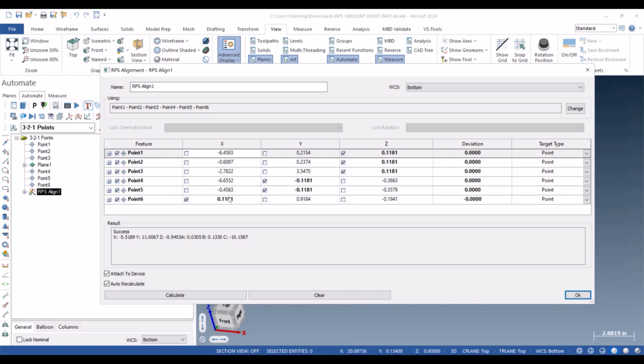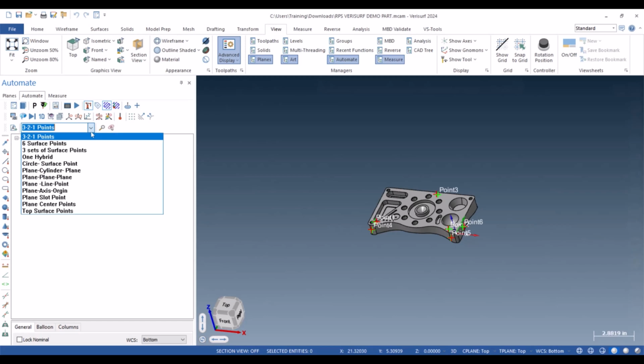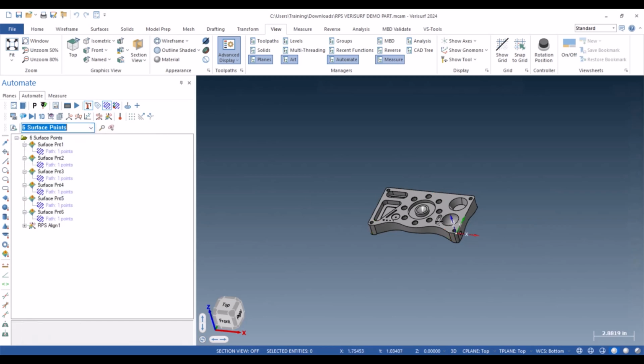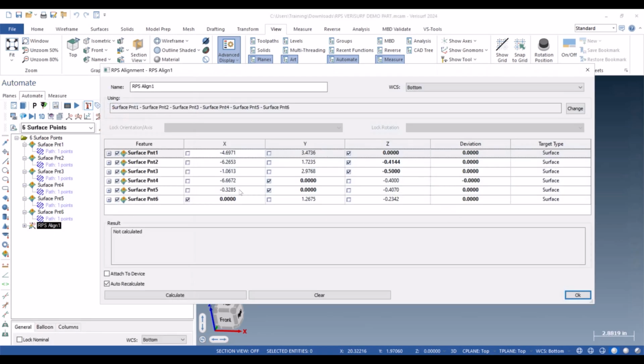It's locking in that we have the 118 because that's related to our WCS. So that's our probe radius. We press OK, and we can see those points are in there. We also have an option of using six surface points. This is basically ideally the same thing, but these are just surface points we took. We can also use that inside of an RPS alignment, and we're locking it the same way.